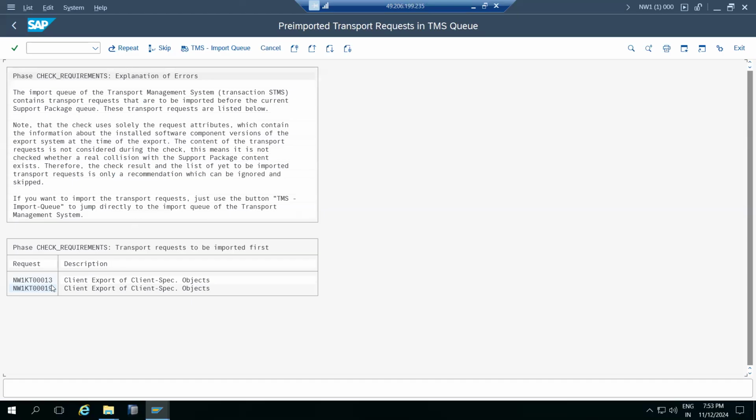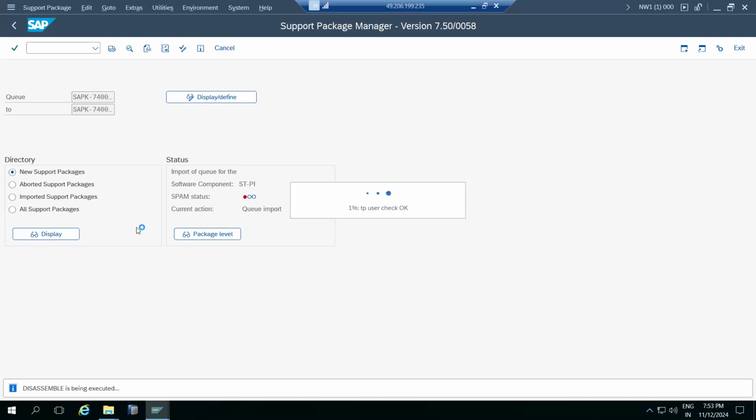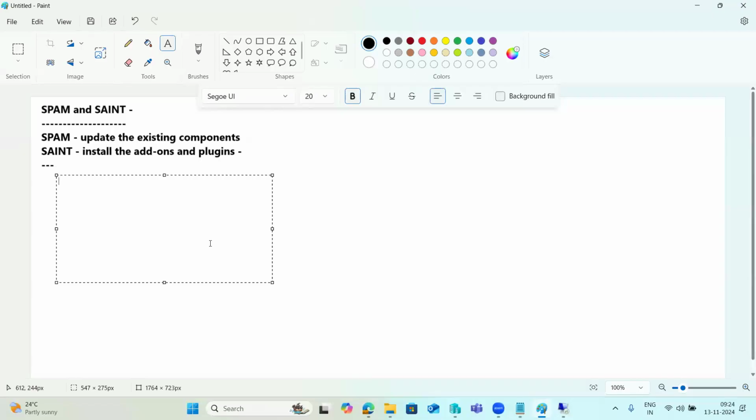Here it's saying that two transports are open. Just skip those transports and continue to the next step. What you are going to do is update the software component STPI from one version to another version. You are going to update those patches using the SPAM transaction code in client 000. We have downloaded the patches, moved them to the application server level, and we are doing the update.